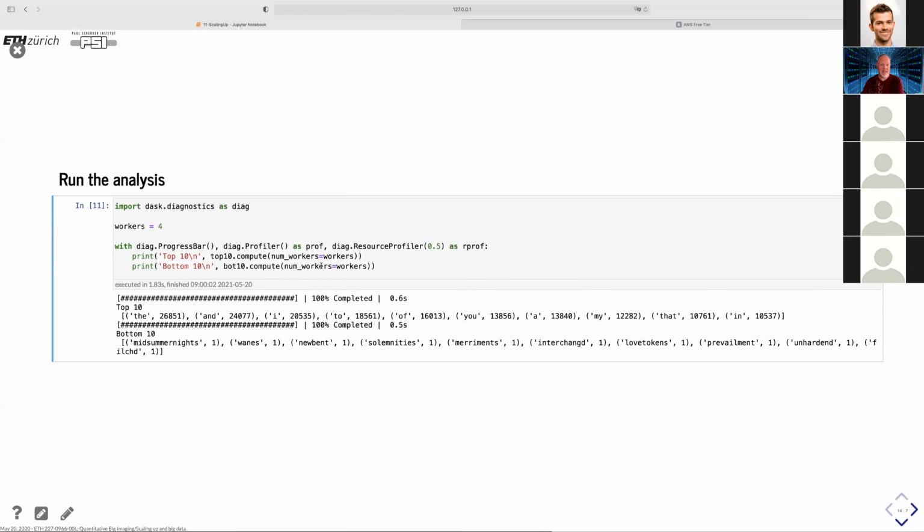And if we run this analysis, you can see that I already did it, and you can see the output as this list of key-value combinations: the, and, I, and so on. On the bottom list, we have key-value combinations: Midsummer, Nights with some value, Veins, New Bend, and so on.